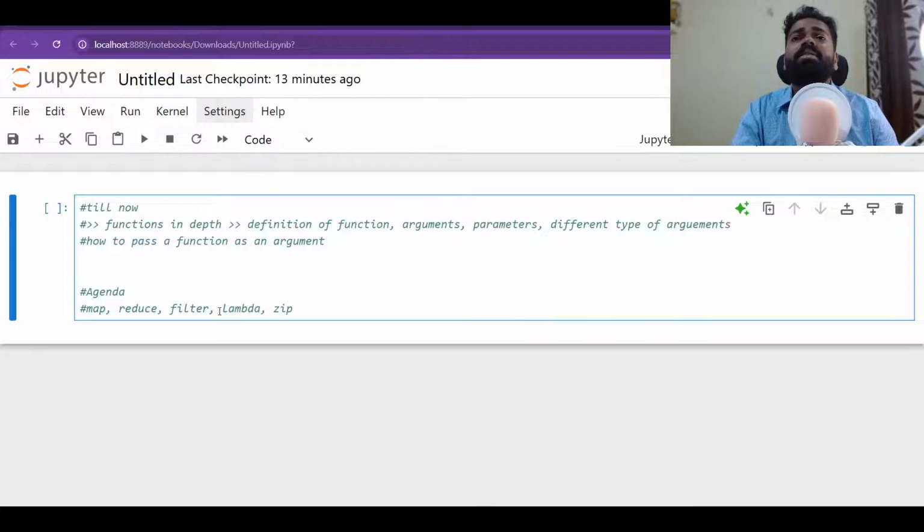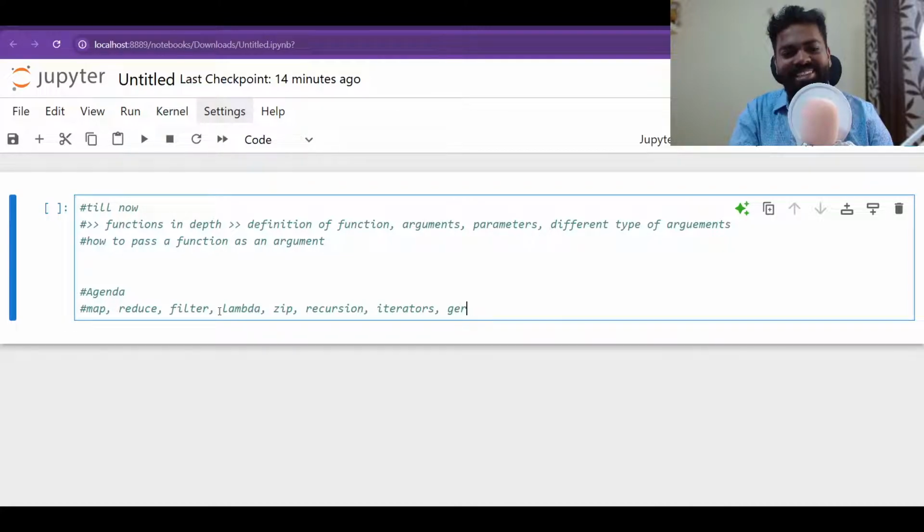All of these functions are very common functions used while writing day-to-day code, so we are going to look into them. Apart from that, we are also going to see a concept called recursion. Then we are also going to see iterators, then generators, and then we are going to move towards OOPs.